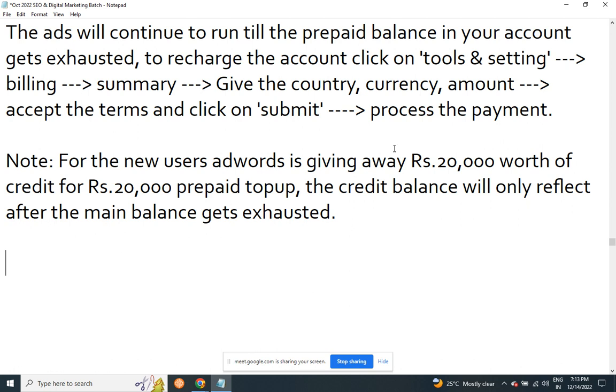But the only problem is that it's a huge amount. It's not that for 2,000 you're getting 2,000. It's for 20,000 you're getting 20,000.